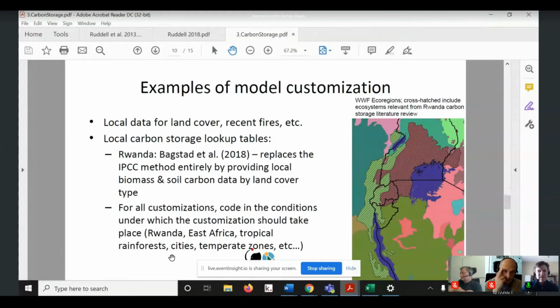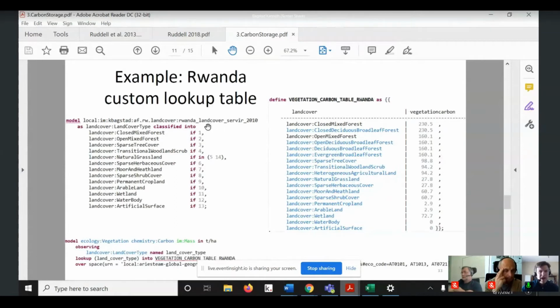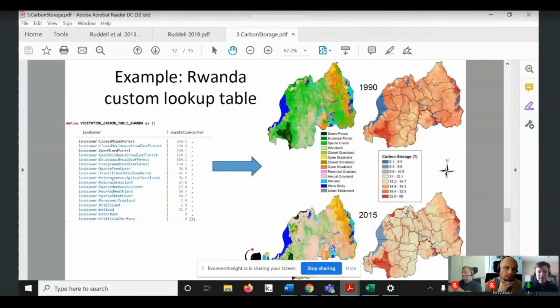What this looks like in practice, this is actually a very simple model. We simply have a Rwanda-specific land cover data set coded into Aries, a Rwanda-specific lookup table, and a simple model of that lookup table where the only input is land cover, and we're saying that this particular model can be run for Rwanda. So if a future user goes to Rwanda, they can reuse that data instead of the global model. That's all I want to show for this, and then this is what results look like here.